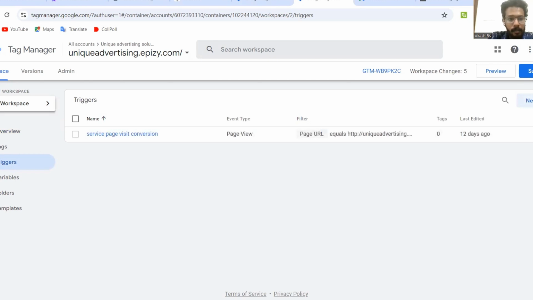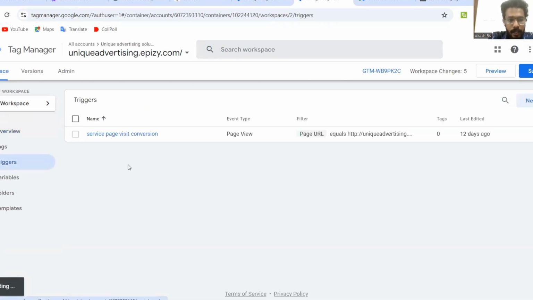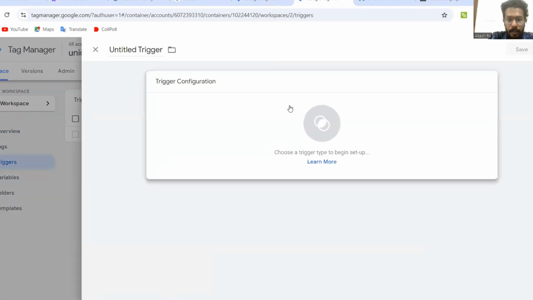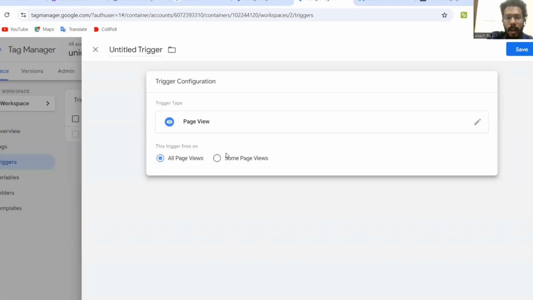After that, we need to select the trigger, click this new button, and select which trigger we want to choose. So I am choosing here the page view. So I'm clicking on this one, and not all pages, I am clicking some page views.